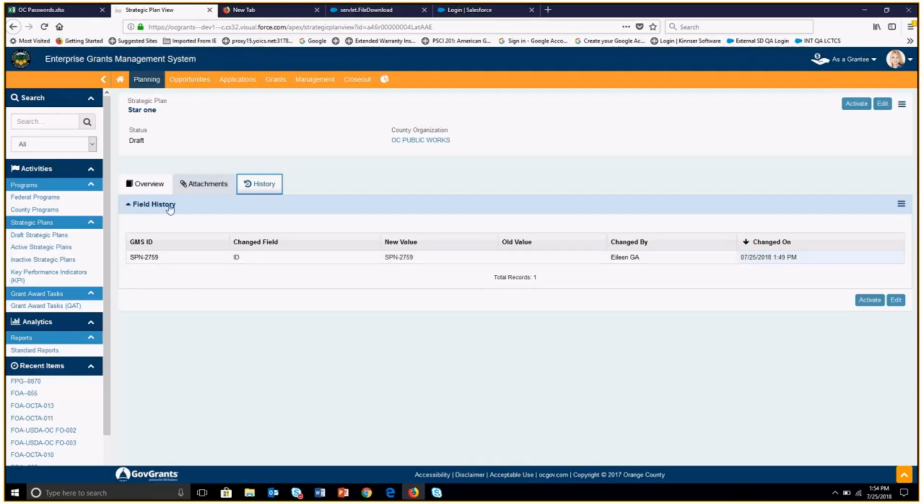Now, this, again, is a feature that exists throughout all the phases. The one thing that I will mention is that there is a limit of 20 fields that you're able to track per phase, per object, we call these. Okay, so it'll keep a history of that for you.